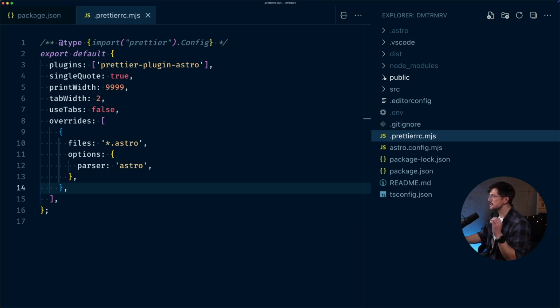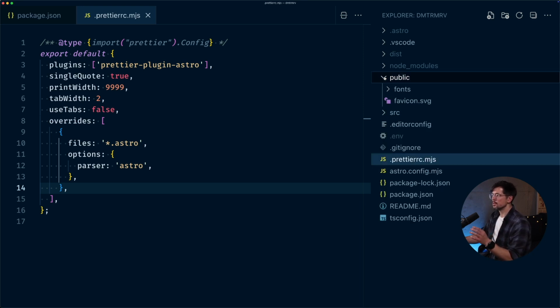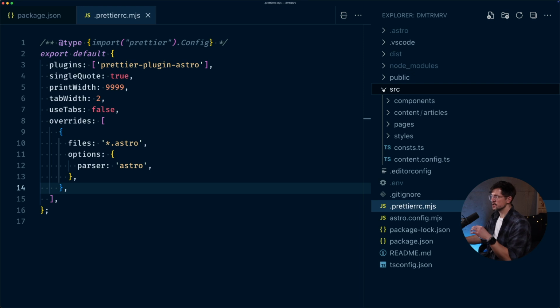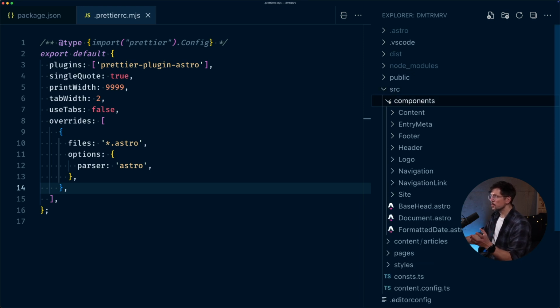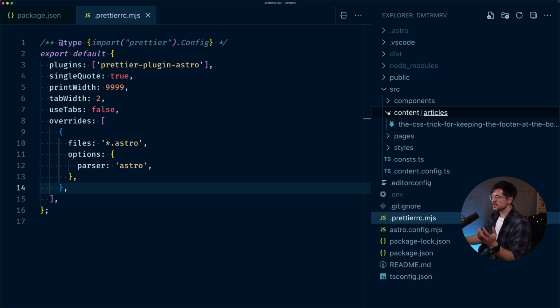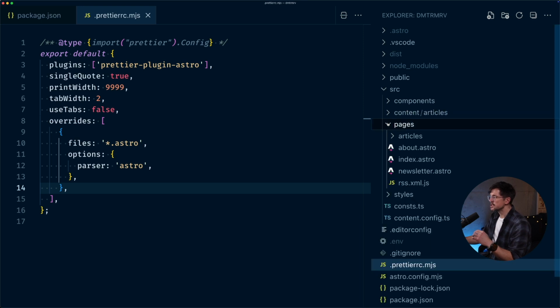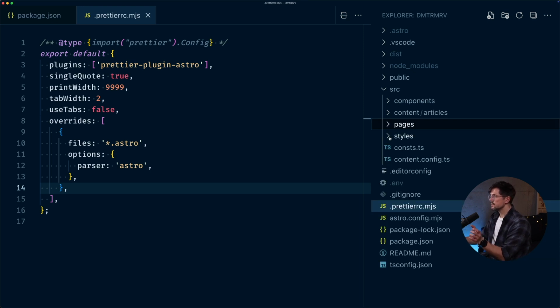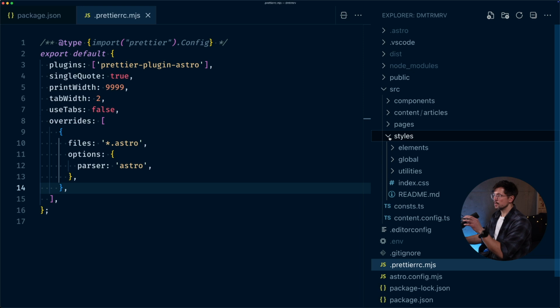The only thing I'll say is that public is the folder where you put assets that don't require processing, like fonts, favicon, images, and src is where your app actually lives. Here we have components, content if you're using Markdown for content. Then we have pages, and that's how routing works on this project. Any file you put in there creates a route on your website. Then we have styles, and that's where I want to focus most of my attention.